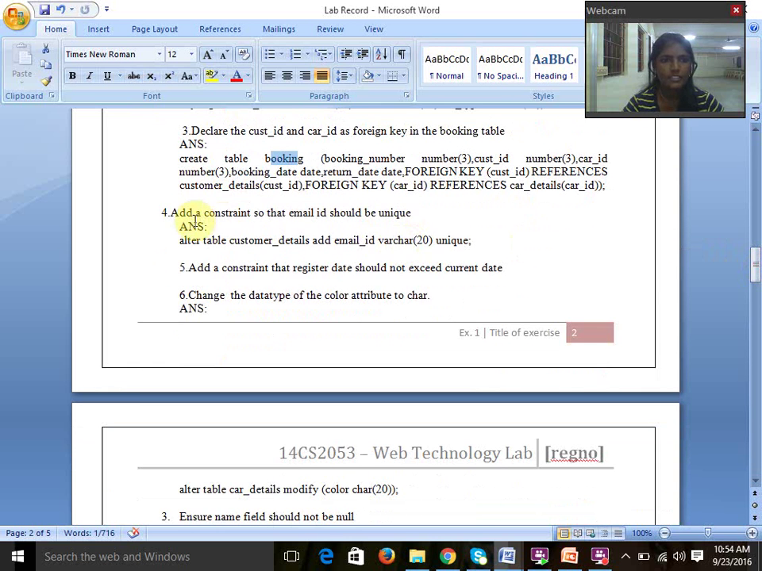My next question is add a constraint so that email ID should be unique. Unique is another constraint. It ensures that all the data values stored in a specific column are unique. It differs from primary key. Primary key is also unique, but primary key allows the null values.